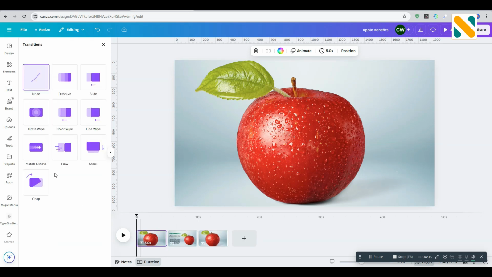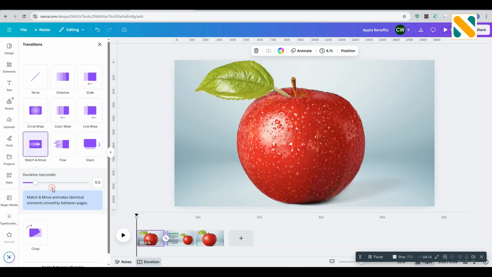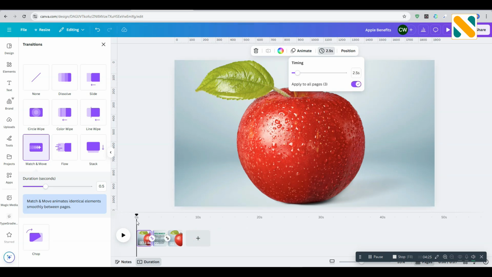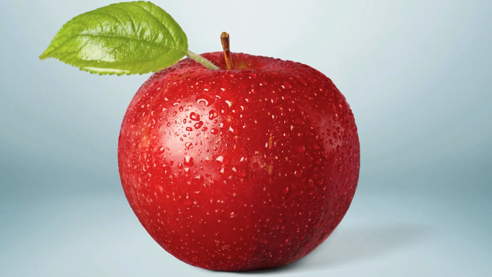Click here and add the match and move transition. Apply between all pages. Page duration will be 2.5 seconds and apply between all pages. Here is the final result.